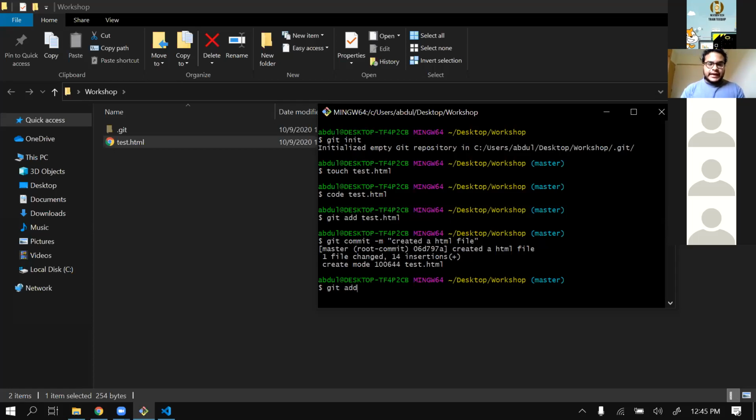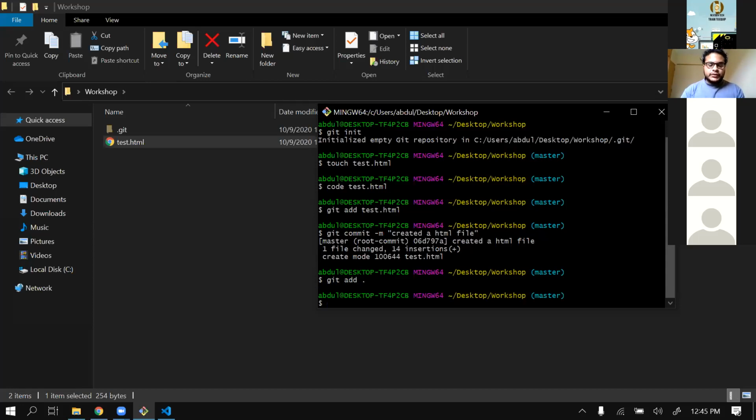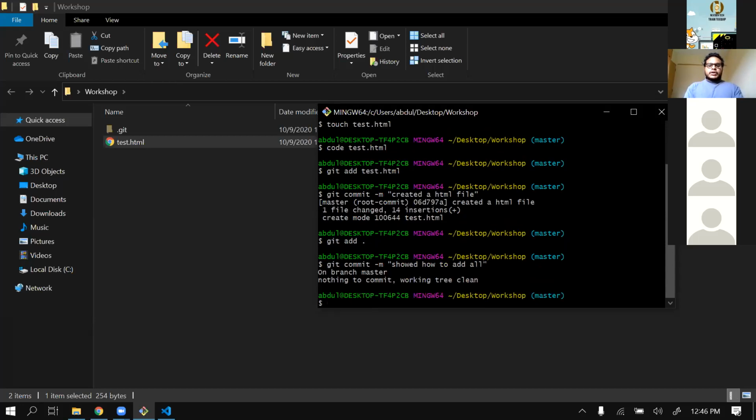Alternatively to git add, I'm sure if you've worked with Android Studio or any complex project, you'll have more than one file. So you can do git add full stop. That adds everything to the staging area, and then you can press up a few times and commit. It's basically telling you I'm on the branch master, there's nothing to commit because we've already done this before. There's no use in doing it again.